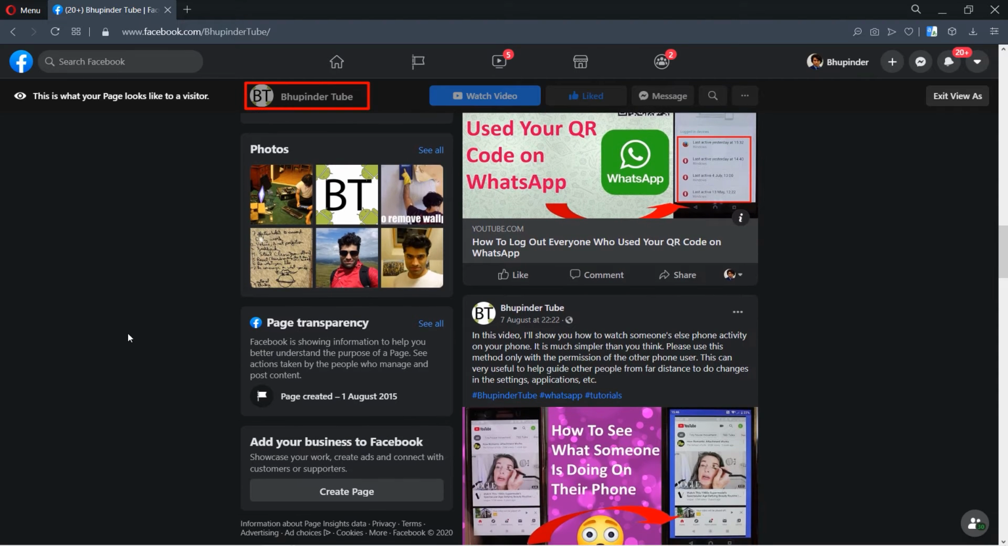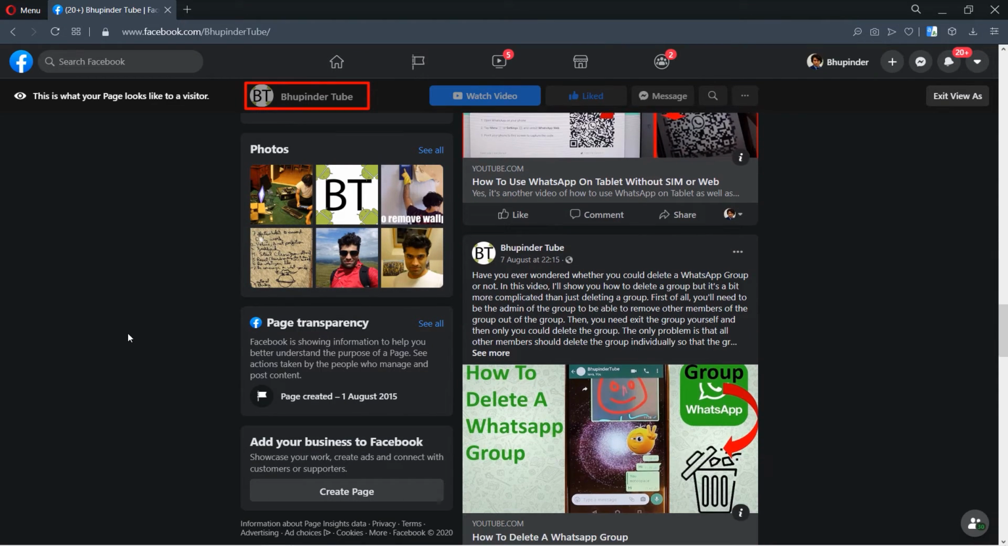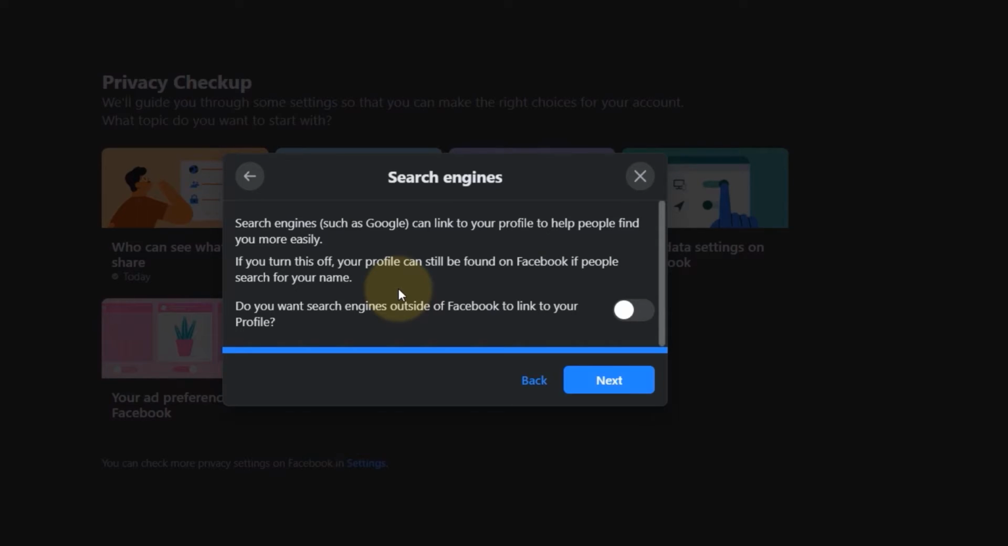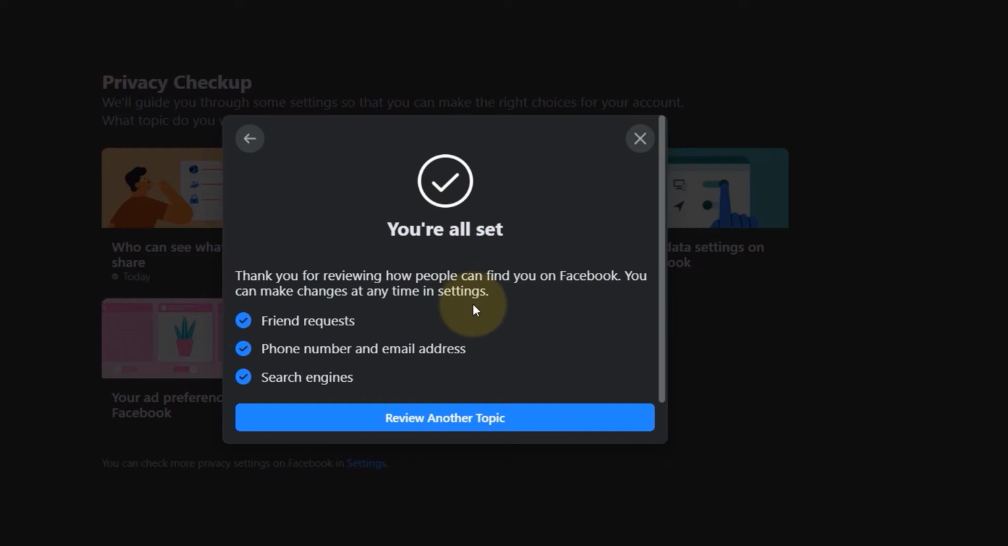But you can always connect to my Facebook page, which is a public profile that I have, which is also linked to my YouTube channel. So let's press next, and here we are. We have successfully gone through the settings that are there for friend requests, phone number, and search engines.